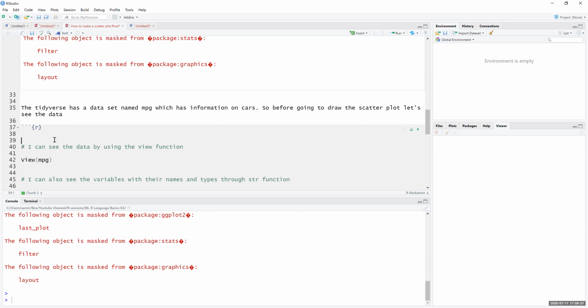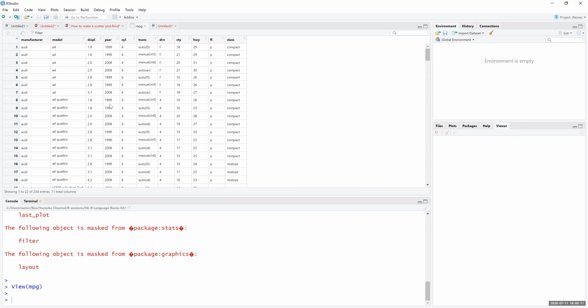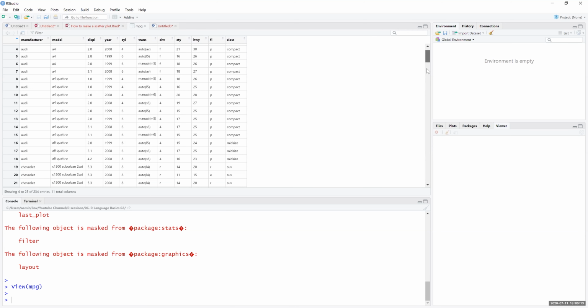The tidyverse package has a dataset named mpg, which has information on cars. So before drawing the scatter plot, let's see the data. It's a good practice to see the data, and many people want to see the data in the form of a spreadsheet. We can do that with the help of the View function, and the name of the dataset is mpg. Within this View function, if I provide the argument mpg and run the code, you'll see that the data is opened in the form of a spreadsheet. I can see this data the way I want to.